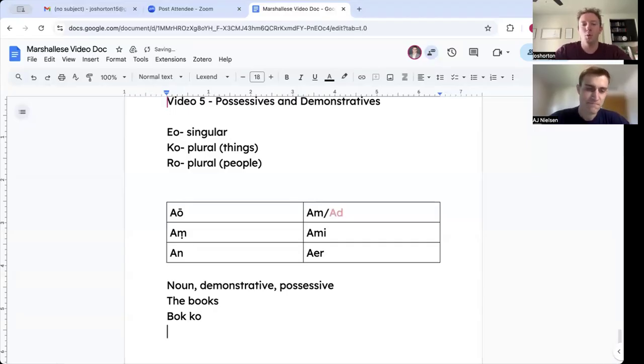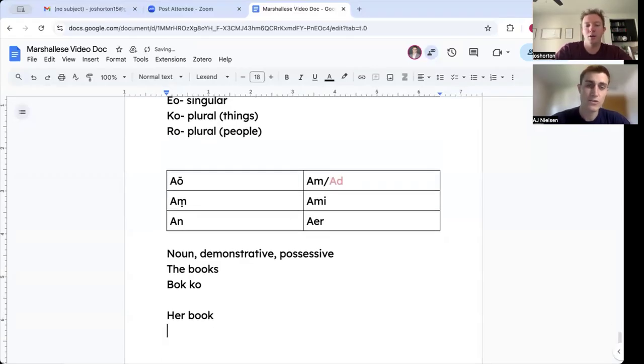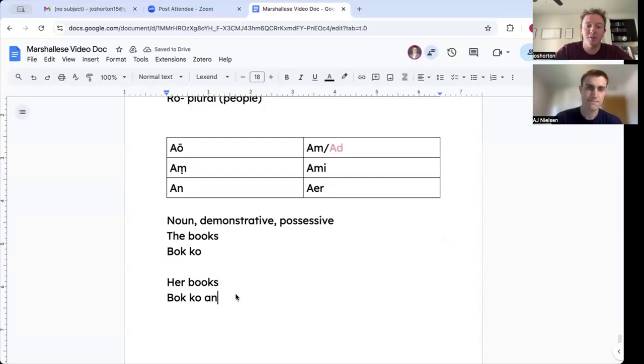Perfect. What if I wanted to say, and we'll add a possessive in here. So now we have the noun and the demonstrative. That's pretty easy. What if I wanted to say, rather than the books, her books? And then for that, you'll just throw it on the end. So book ko an. Sorry, I meant to say her books. So yeah, book ko an. Perfect. Boom. Jet jet.